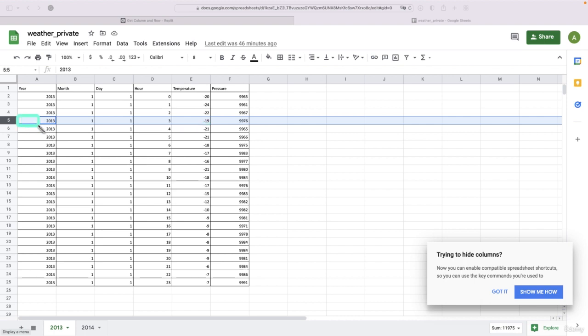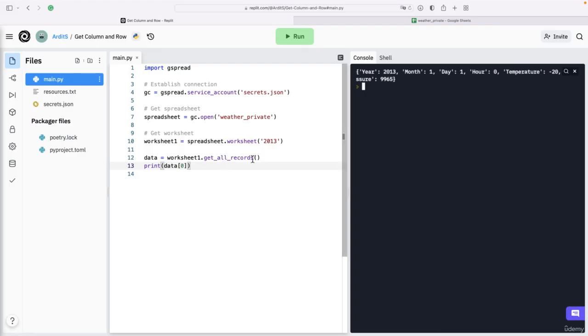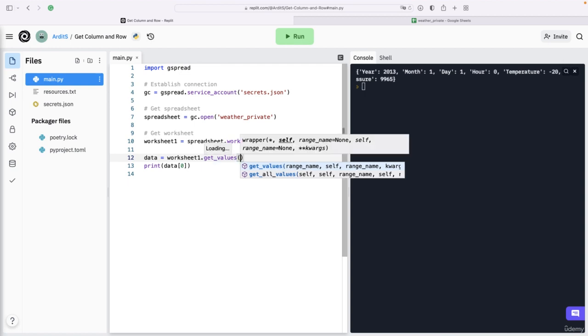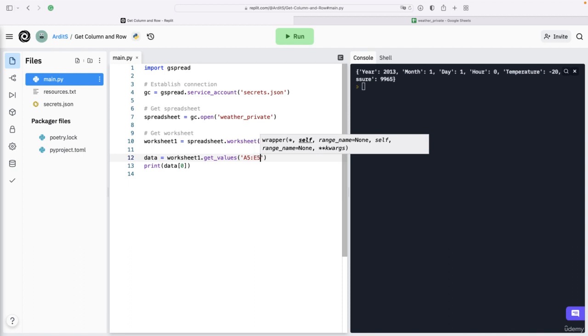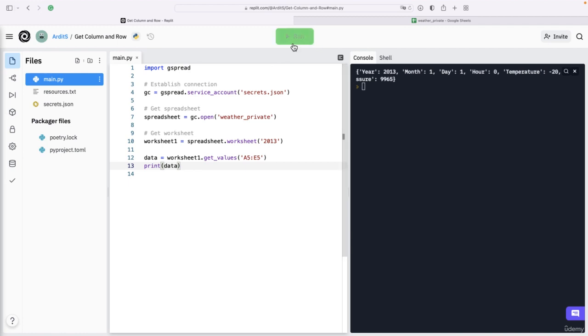So we want these rows here, A5, E5. For that, you'd want to use another method, and that is get values. So you input a string, which is a range, A5, colon, E5. Don't use any spaces here. So that is a data variable, and let's print the data variable here without the index. Run, and this is the output.